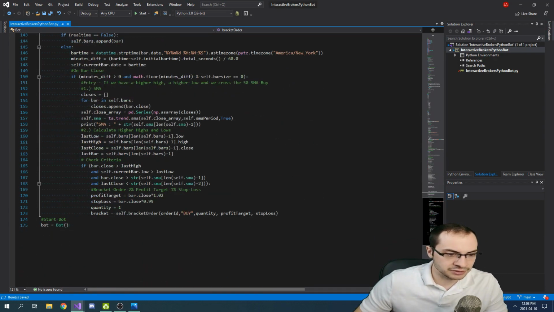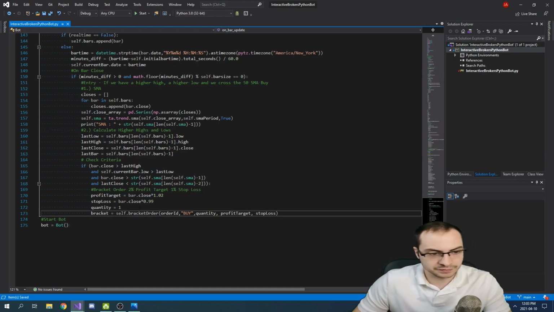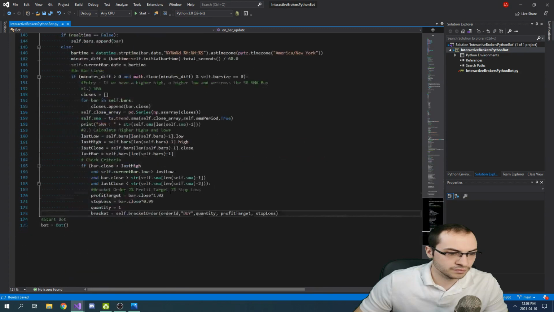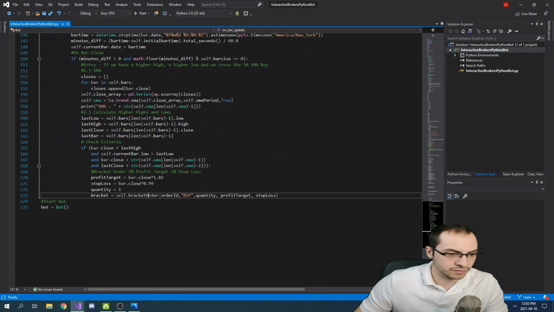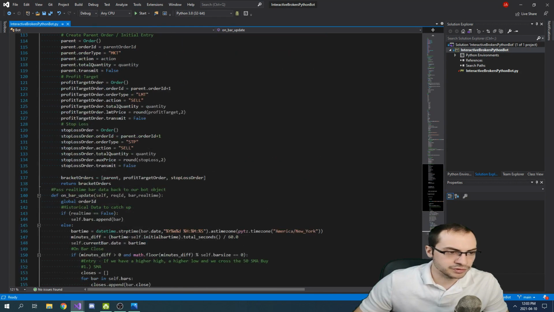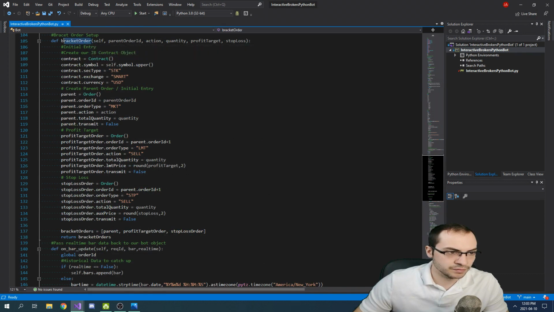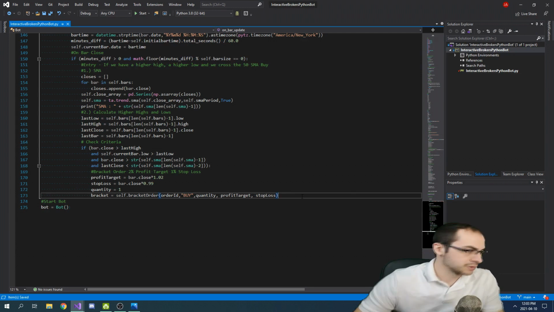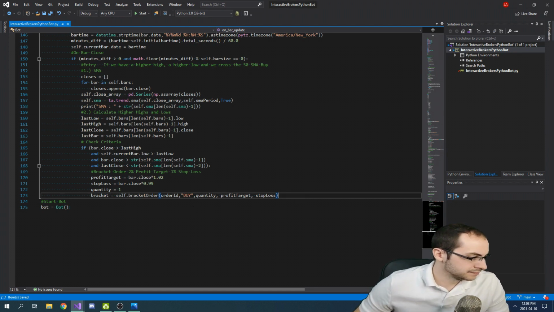We set bracket is equal to self.bracket order. I'll make sure these match up. Yep. All right, we have our quantity, our profit target, and our stop loss. Awesome. Okay. So we set that. Now let's place the bracket order.